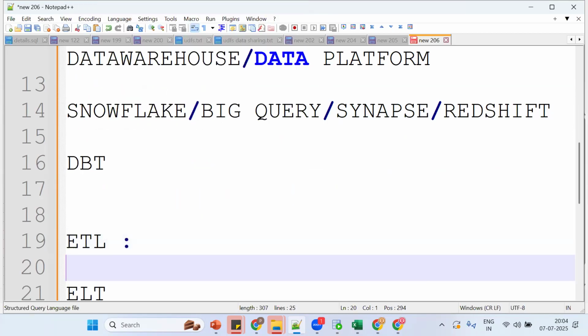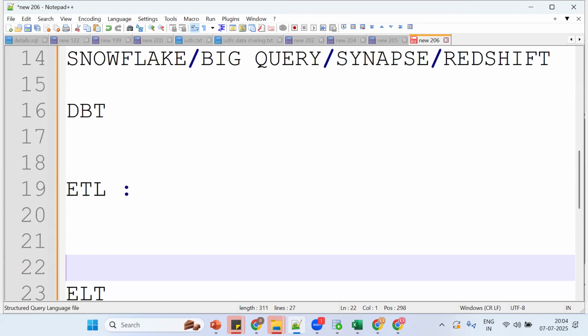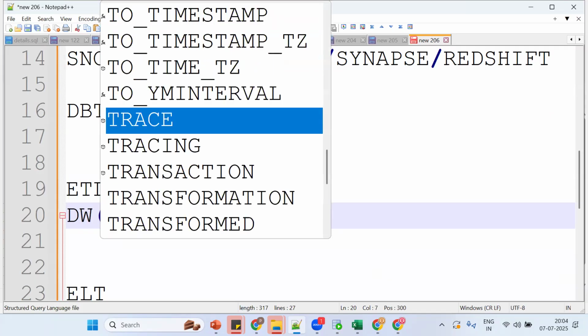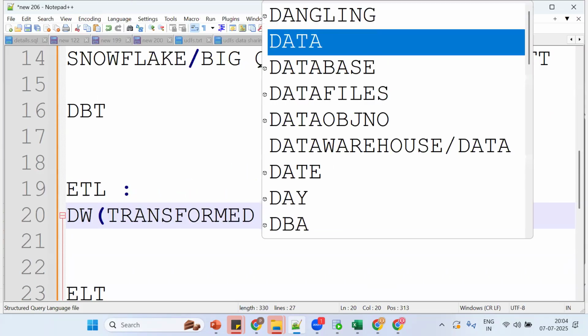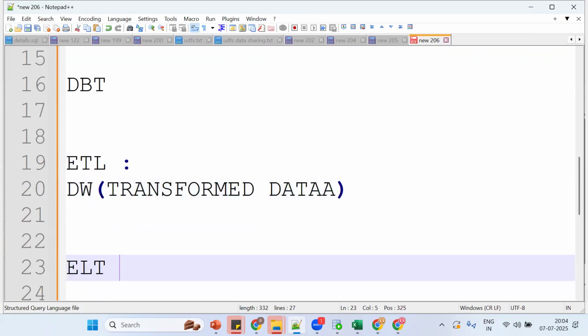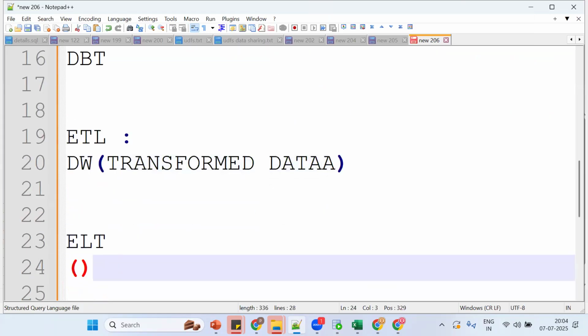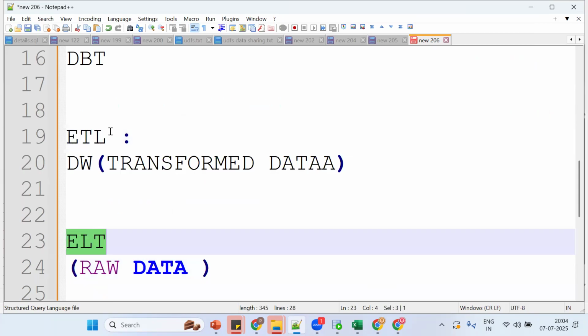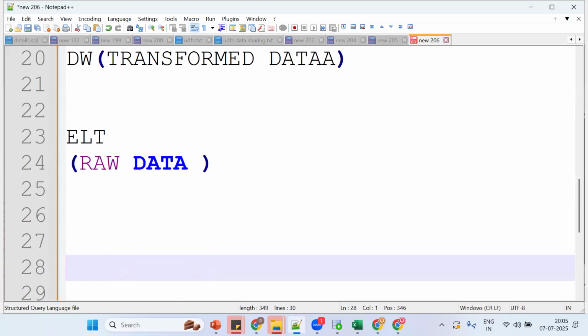Tell me what is ETL? Extract, transform, load. In the data warehouse, what type of data are we getting in this ETL process? We are getting transformed data. What about ELT? What type of data are we getting in the data warehouse? Raw data. So by seeing these two processes, ETL and ELT, where exactly will DBT fit? Not ETL.